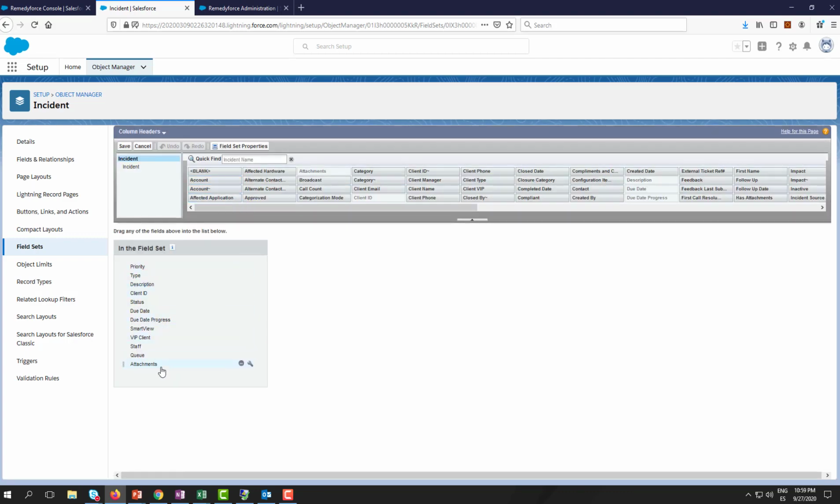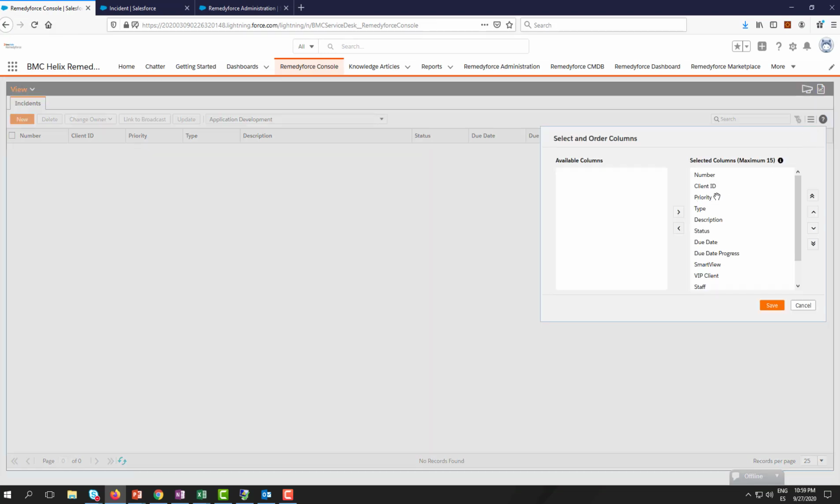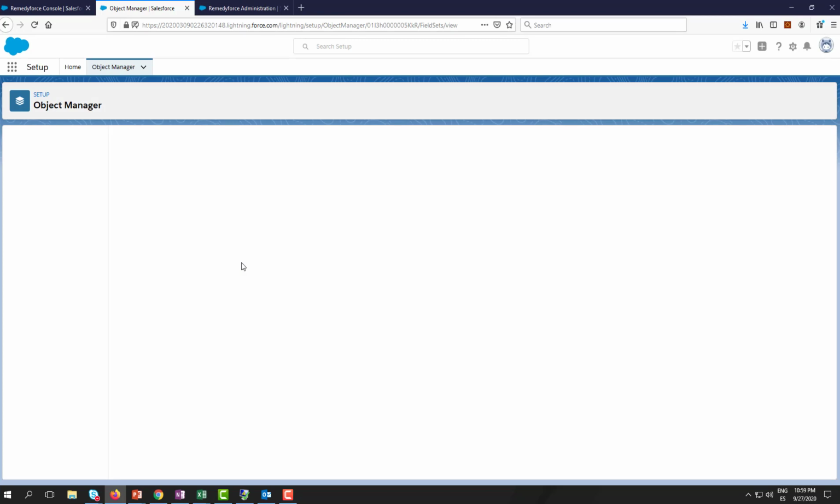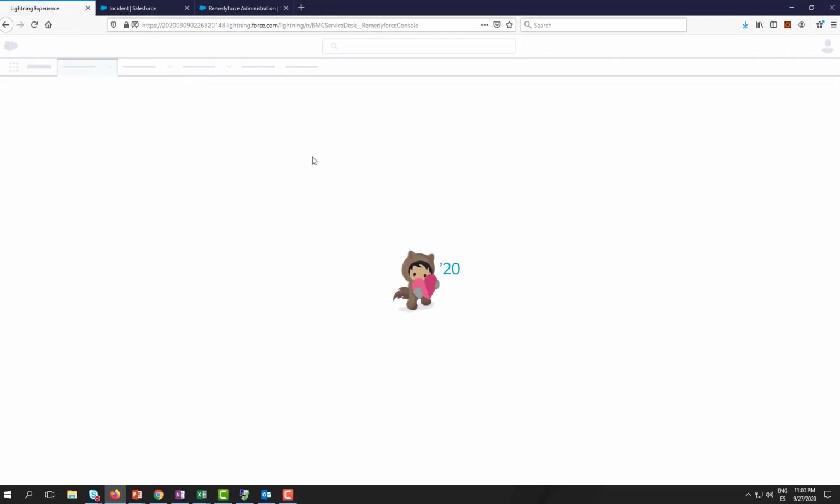Okay, as you can see here, just check the list that is here, and if we compare with the list that is on the Remedyforce console, those are the same fields. So for this case, I'm going to remove VIP client. You can add more fields if you want, but in this case, I will just remove that one. So let's click save.